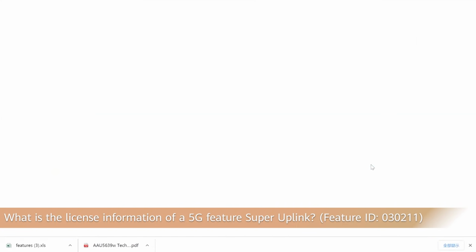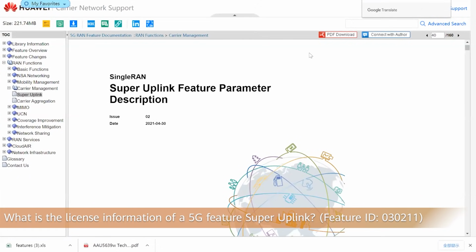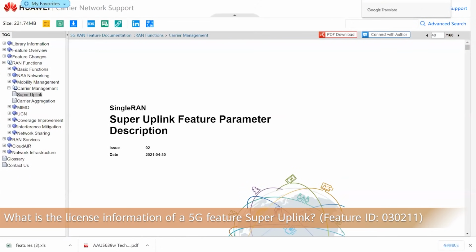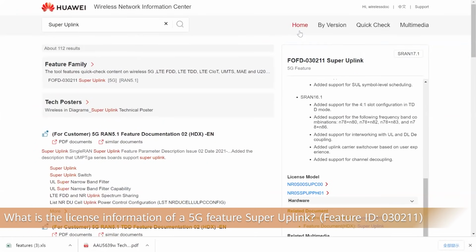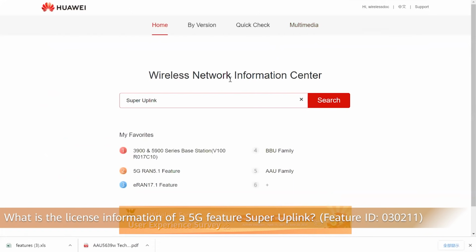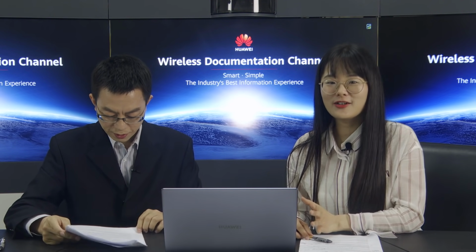You can just click it, and then you jump to the super uplink FPD document. So it's very easy to just search in the search bar. Yeah, and the knowledge graph will help us quickly. I think this function is very powerful, right? So now, great, let's see if our audience can search for the parameter now.